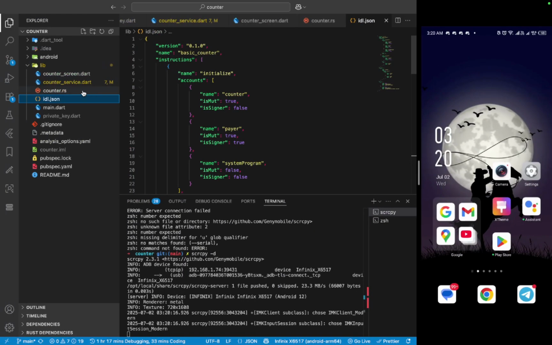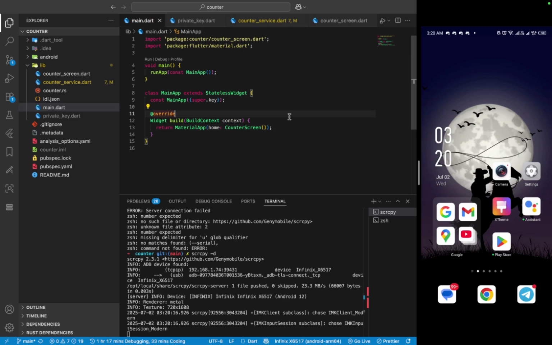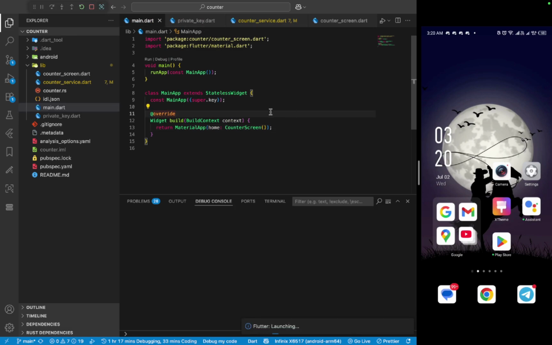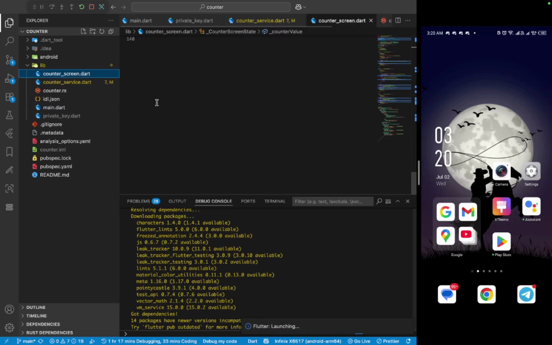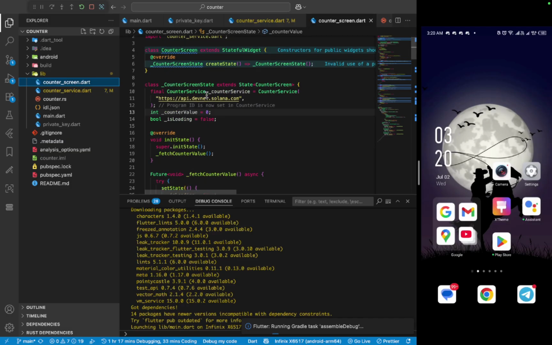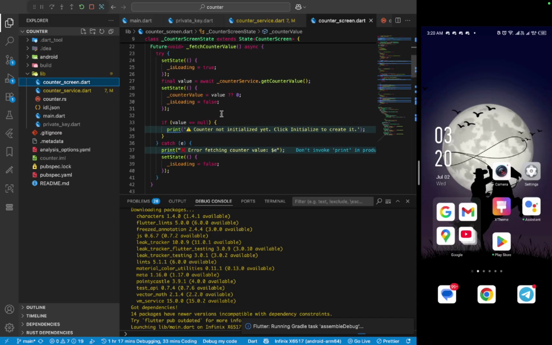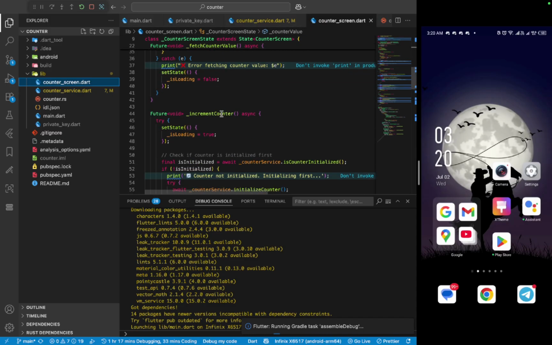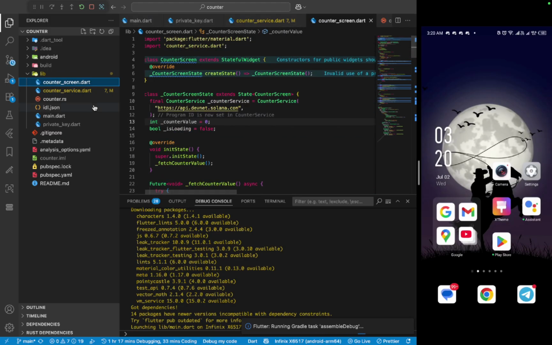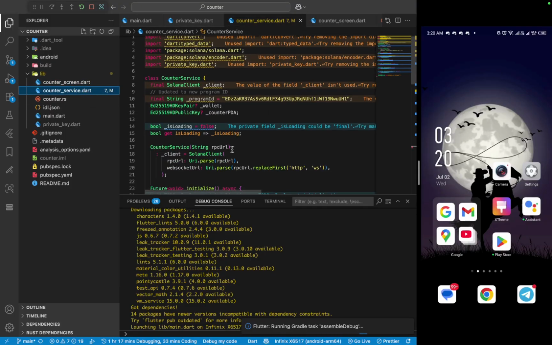Let's try to run this code. I believe it should be running. It might have some errors though. To get straight into the service for this code, we're not going to edit the UI. Everything is already there. It's a very basic UI with just buttons. So once we're done with the service, we're done with it.